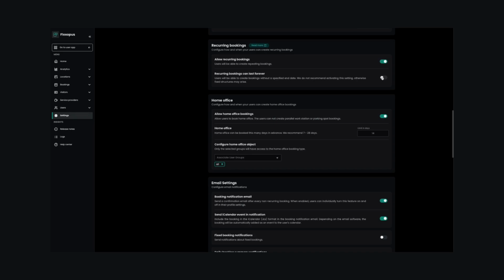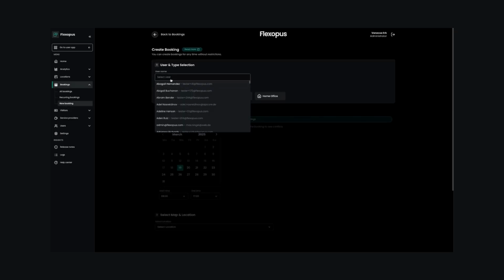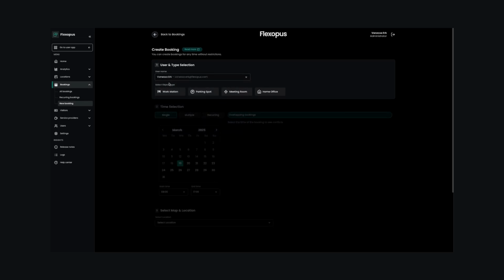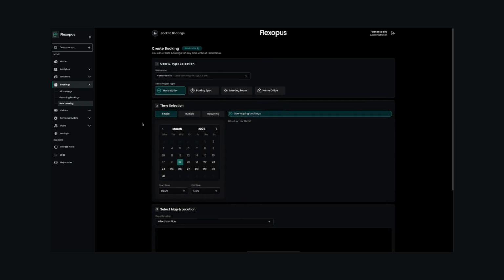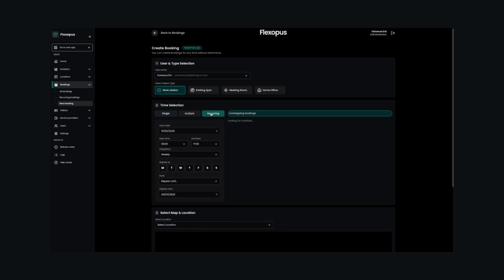Now that we've covered the settings, let's see how you can create a recurring booking for a user. Navigate to Bookings and then New Booking. Select the user you want to book the desk for. In my case, for demonstration purposes, I'll book a workstation for myself, Vanessa. Select the object type. In my case, it's a workstation. Now the time selection opens up. We want to create a recurring booking, so we switch to recurring.